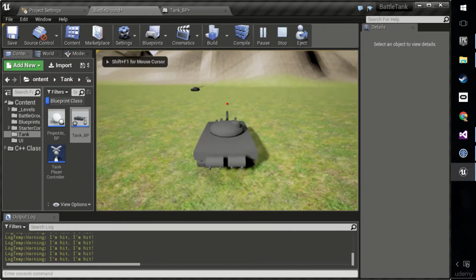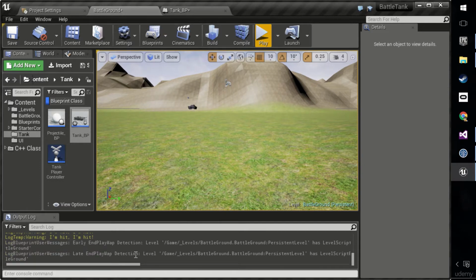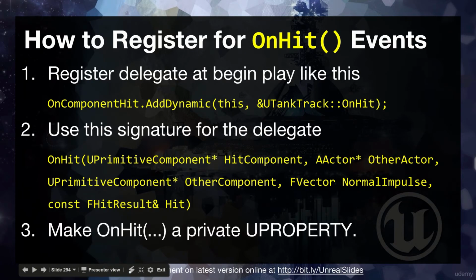Okay, so here we go. The tracks are on the ground and we have lots of I'm hit, hits, which is cool. We have now got collision events actually triggering off inside C++. But I would say that's a pretty good outcome for this lecture. So there is your recipe left on the screen for how we use these OnHit events. And in the next video, we'll get on and actually make the tank not apply a force when it is on the ground. So see you in there.